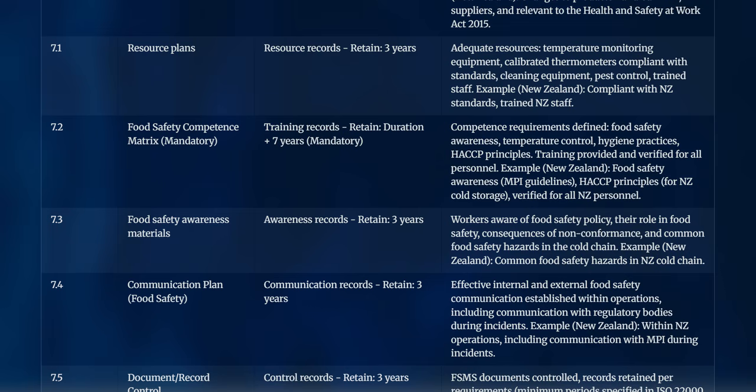And then if we move to clause 7.3 for food safety awareness materials, that's documented information you need to create and keep, the safety awareness materials, and also have safety awareness records and keep those records for 3 years. Auditors will look for evidence that workers are aware of the food safety policy and their roles in food safety and consequences of non-conformance and common food safety hazards in the cold chain. So they must have awareness, and they must be trained, and they must be able to answer if interviewed.